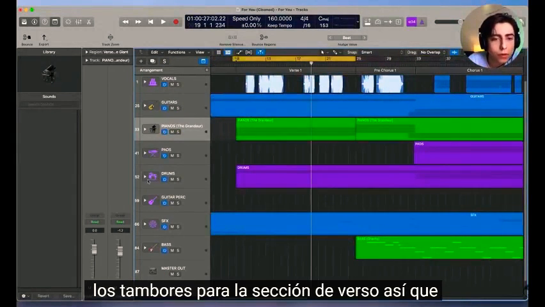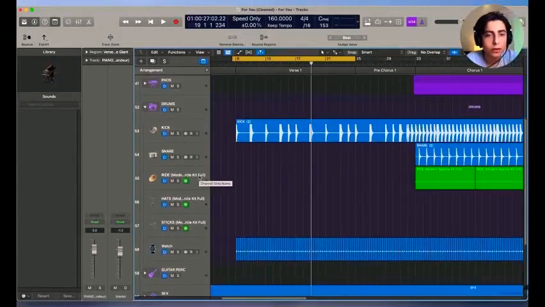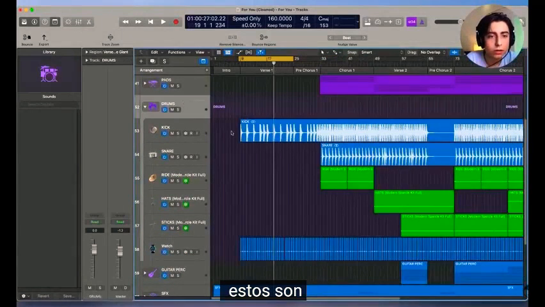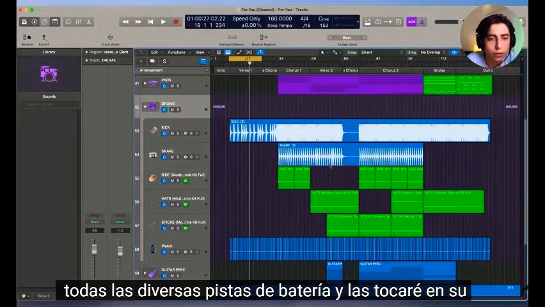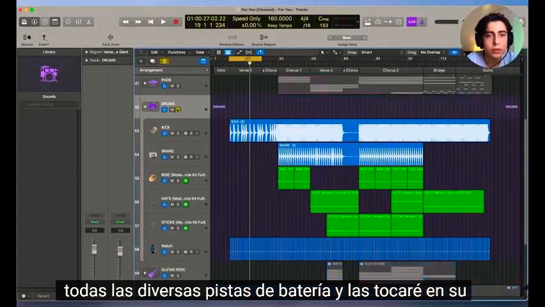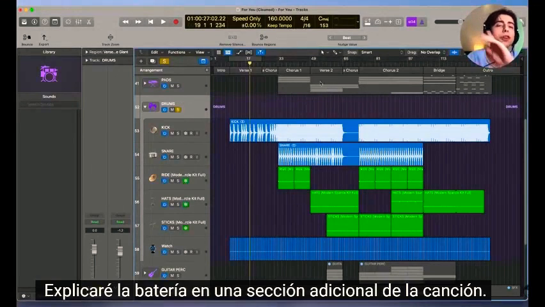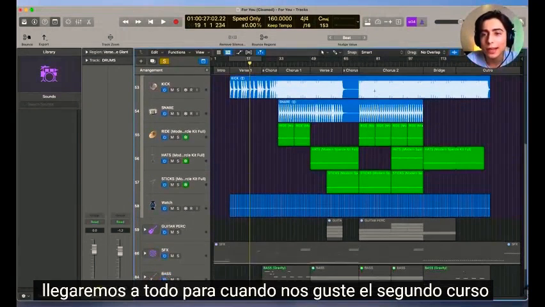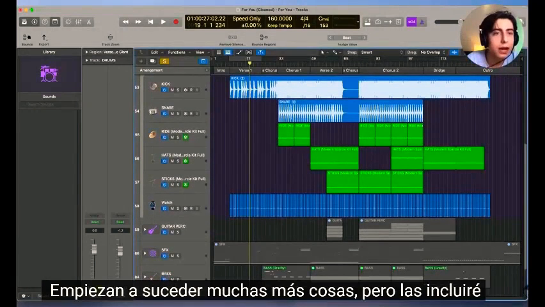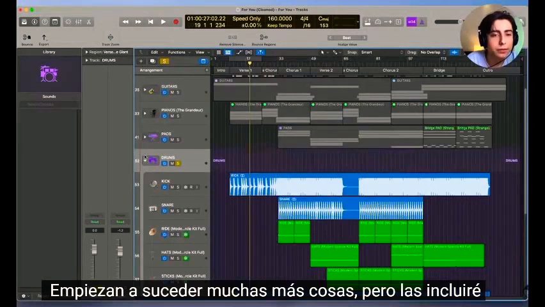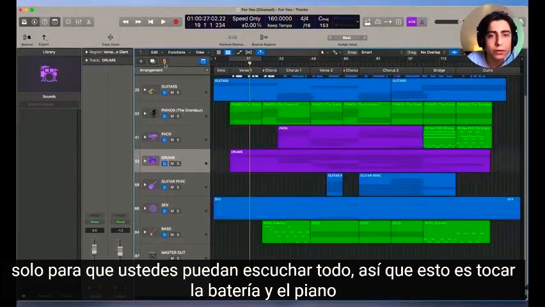So, these are all the various drum tracks, and I'll play them on their own. I'll explain the drums in a further section of the song. We'll get to it. By the time we get to, like, chorus 2, a lot more stuff starts happening. But I'll throw them in, just so you guys can hear the whole thing.